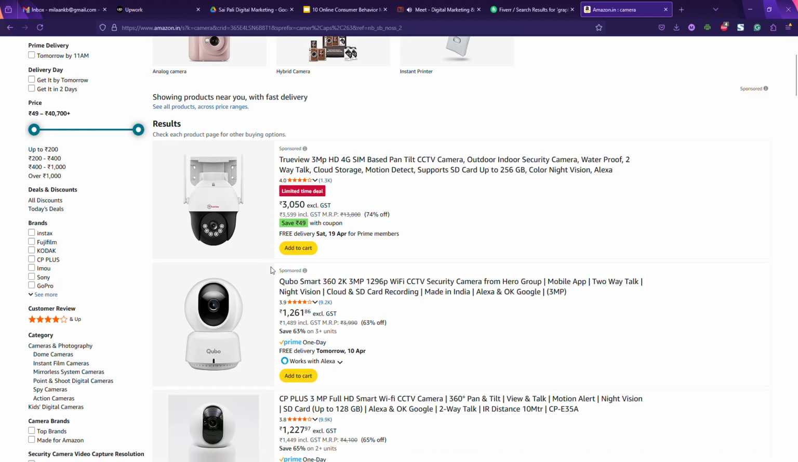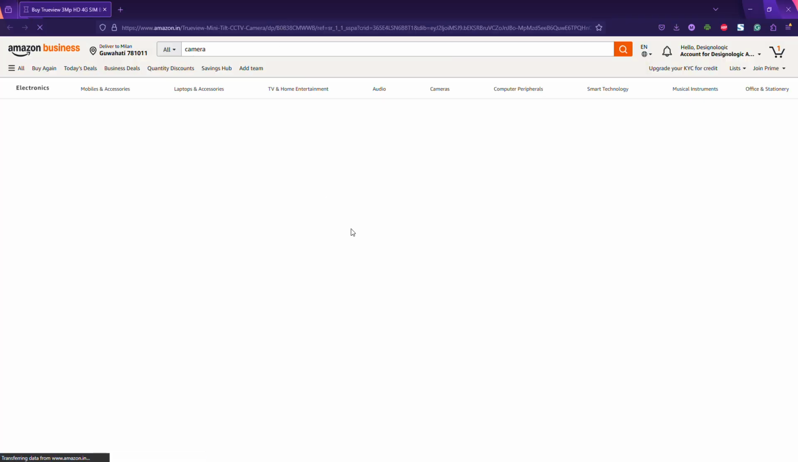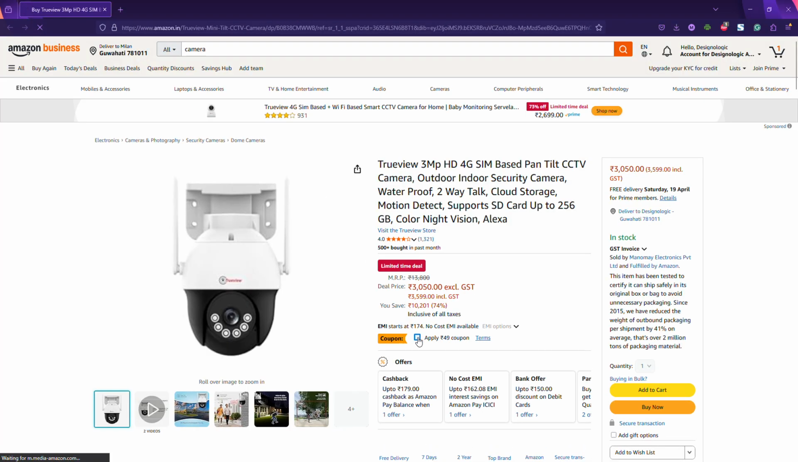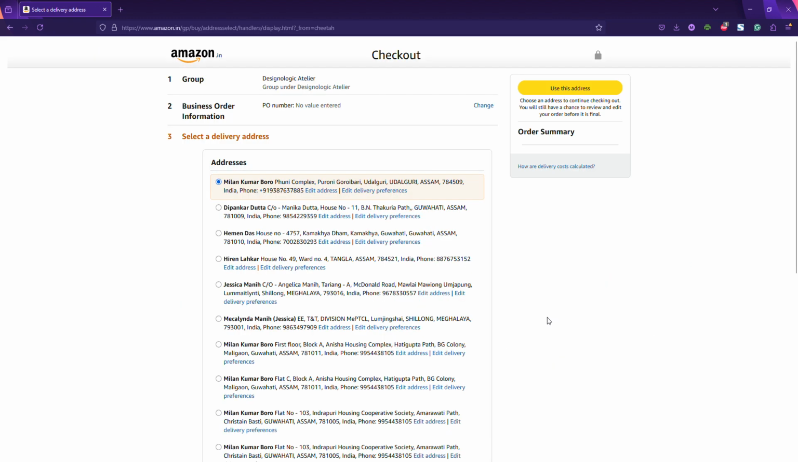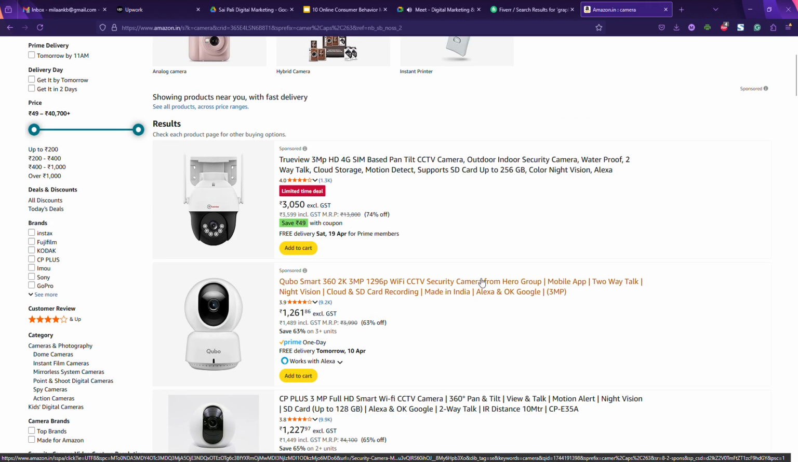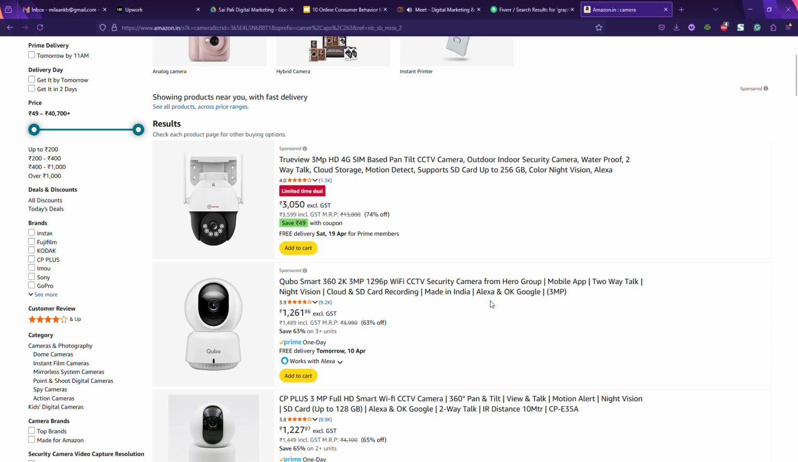So we go to camera and then say we have the same with coupons, okay, and then apply coupon terms. Limited time deal, this one is valid. Okay, say I go to buy now. So this limited time deal also, no, it's not showing anyway. So that's what basically it is.